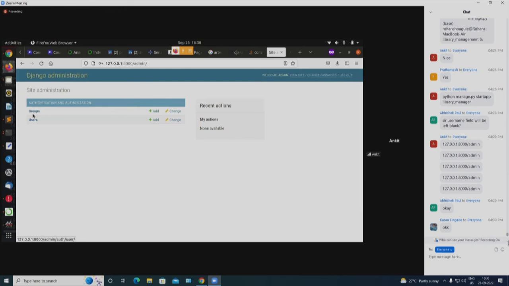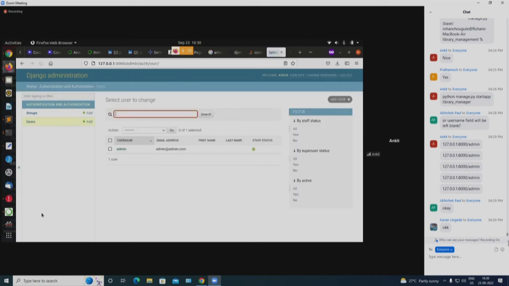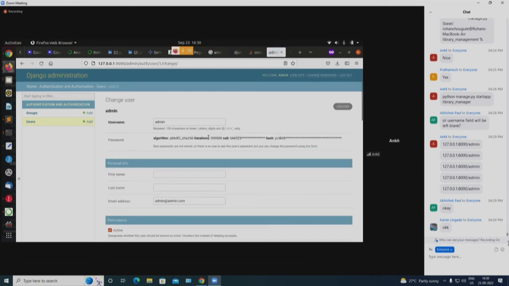it is giving you the default data that you can manage, which is groups and users. Groups are basically related to permissions. We'll not go into all of that now. In the users, if you click, you will be able to see a very simple tabular format of data, and you will see one user here, which is the admin one that you created. If you click on that, you will see more information.